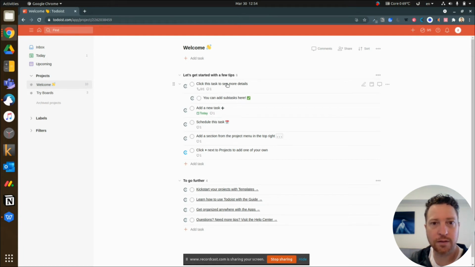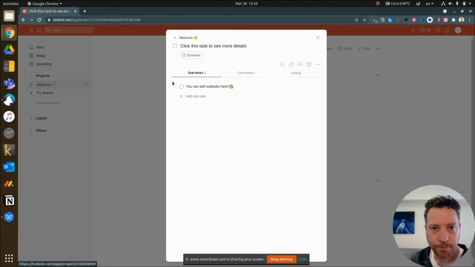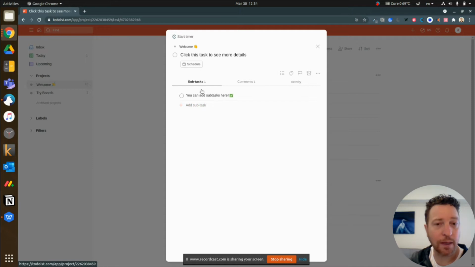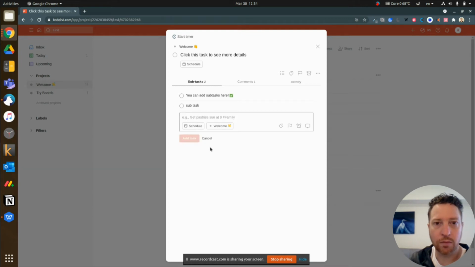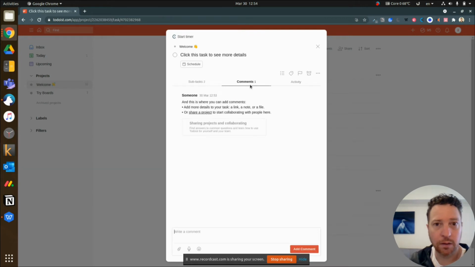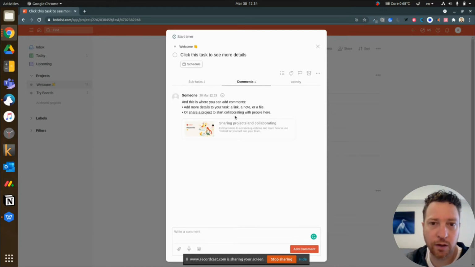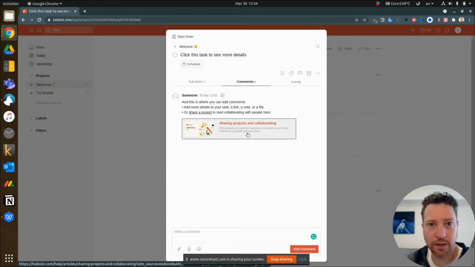So click these tasks to see more details. There is one subtask, and you can add a subtask. Okay, so let's add a subtask. It's fairly nice. There's a comment. So let's look at the comment. This is where you can add comments, add more details to your task, like a note, a file, or share a project to start collaborating. Okay, there's a link here. Let's leave it alone for now.